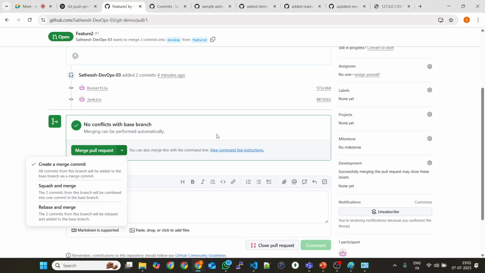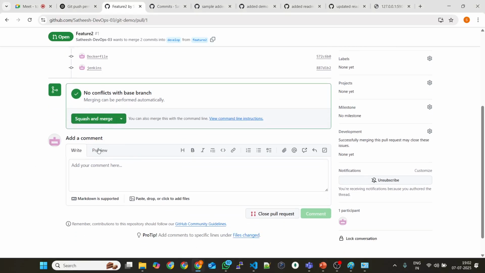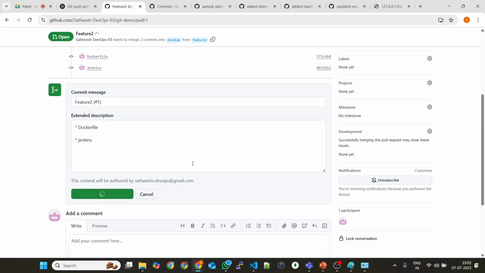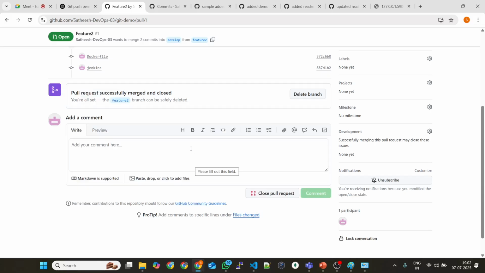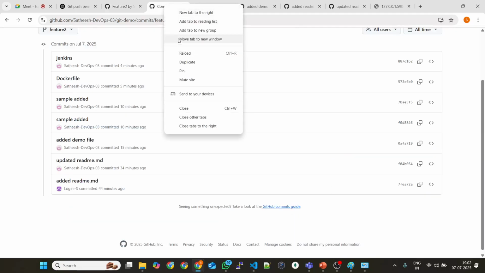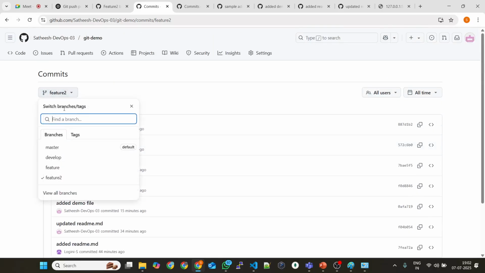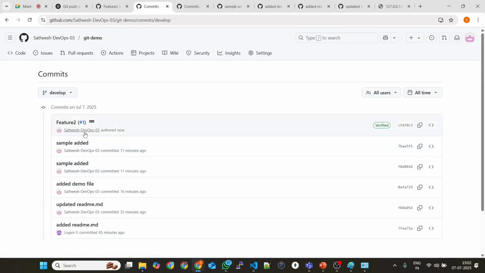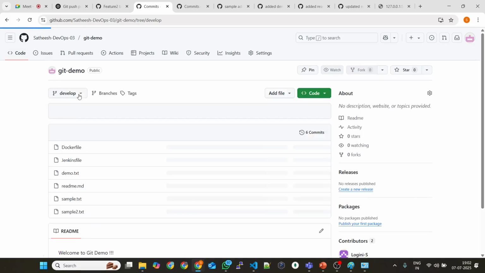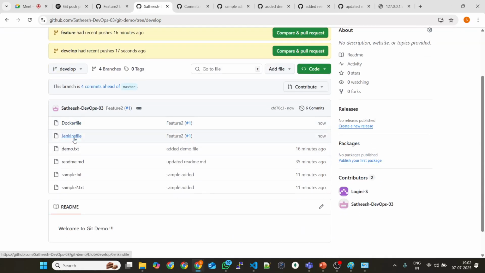So you got it now. If I do squash commit and then I merge it, combine and merge, this is my feature branch, right? The feature branch will still be there. If you want, you can delete the branches because they're no longer of use. Now if I go to the develop branch, you see only one commit ID is there, called feature 2. If I go to the code in develop, you see the Dockerfile and Jenkinsfile came here with a single commit called feature 2. So that is called merging.